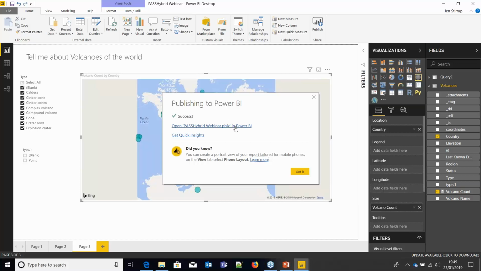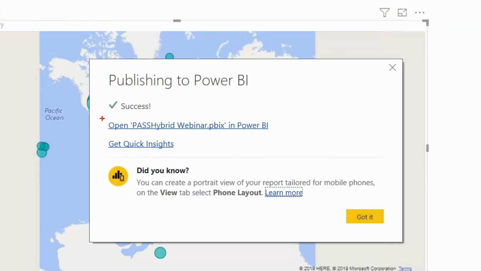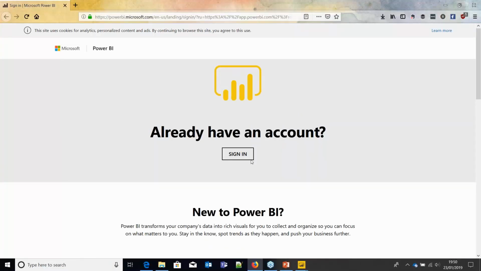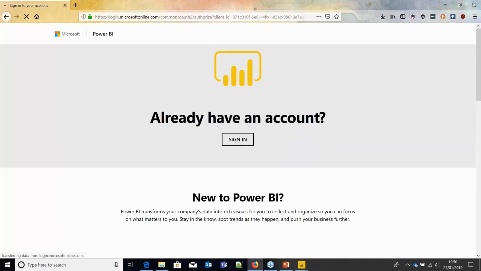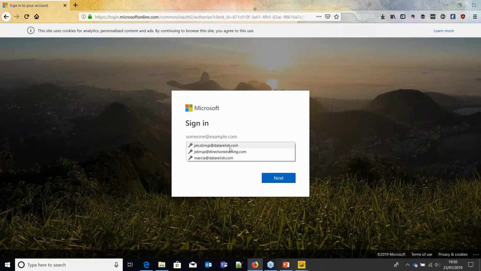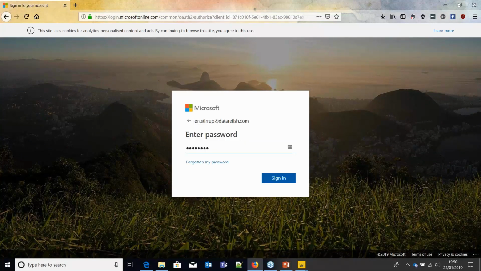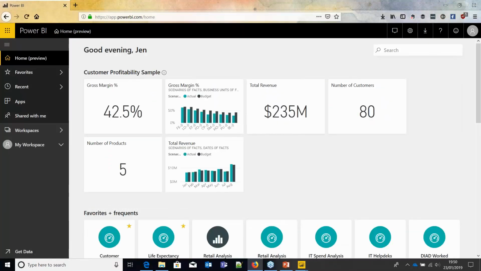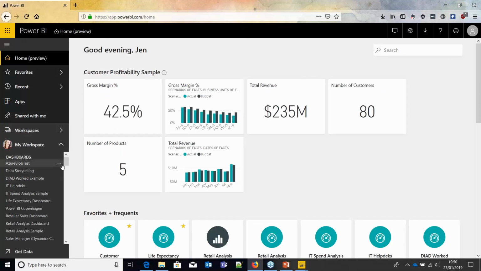So you can see how quick that was. I'm just going to click this link here, which is Open Pass Hybrid Webinar, which is the name of my Power BI workbook. And then I just need to sign in. So we can start to see here, and that's just an old example I've got. My workspace. I've got lots of examples here.